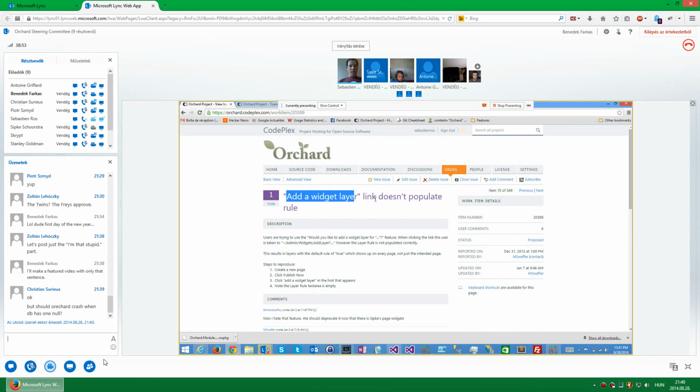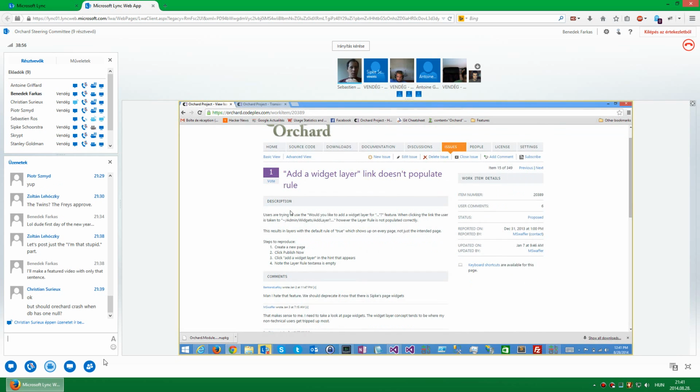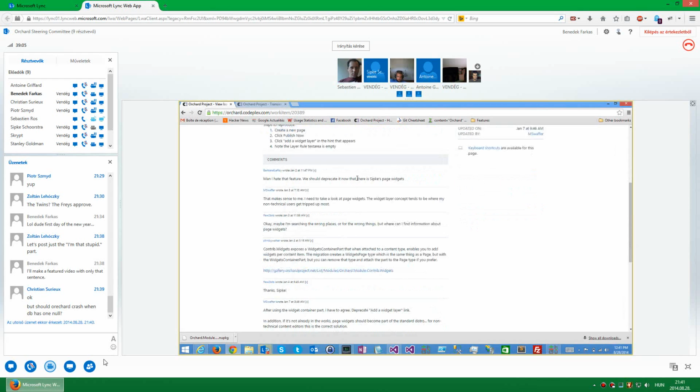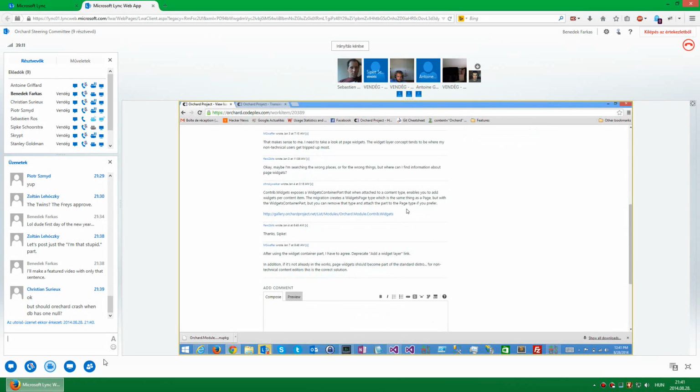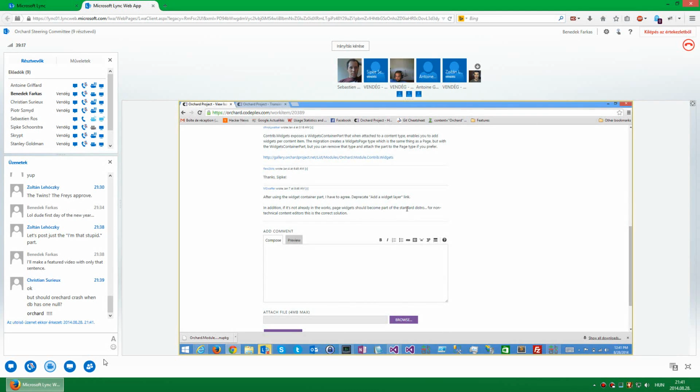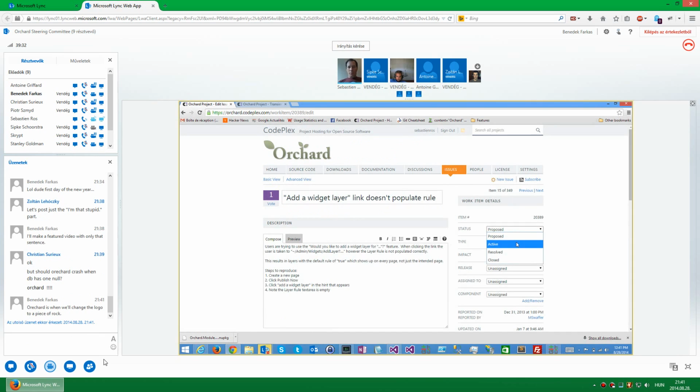Add a widget layer link doesn't populate rule. Okay, I will close it because we don't care. No, I will open it because if the feature is broken, let's fix the feature.